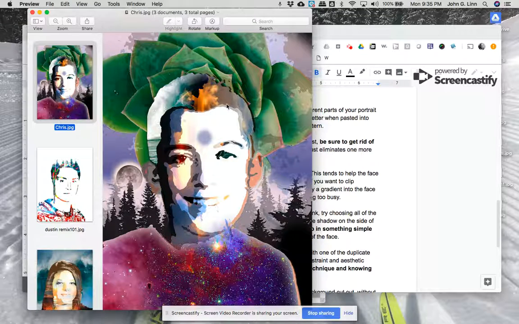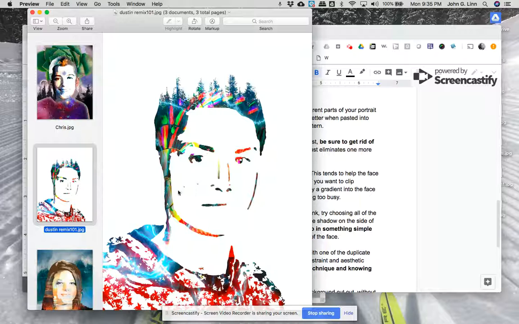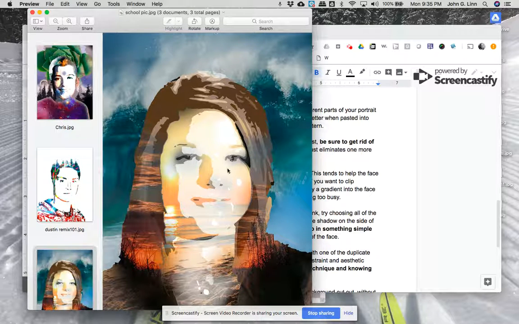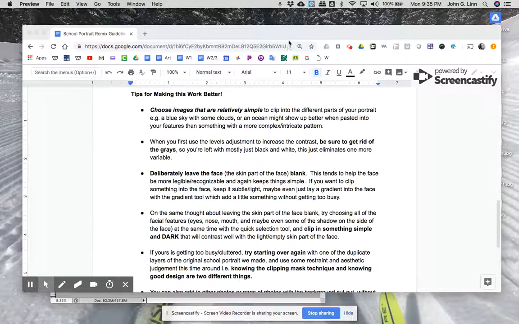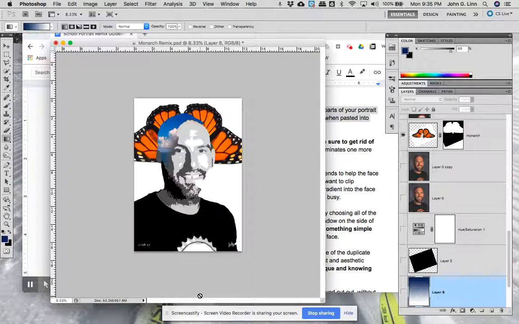And I've noticed the face on all three of these reads really clear. There's not a whole lot pasted into the middle of the face, which offers a little bit more recognition of who the person is, and it just makes the whole thing a little bit more legible. So that's the first suggestion here: choose images that are relatively simple.